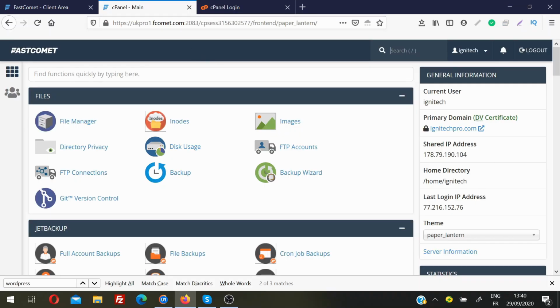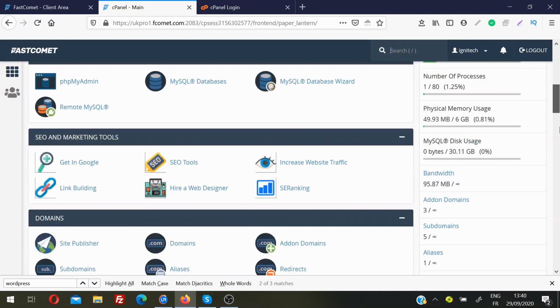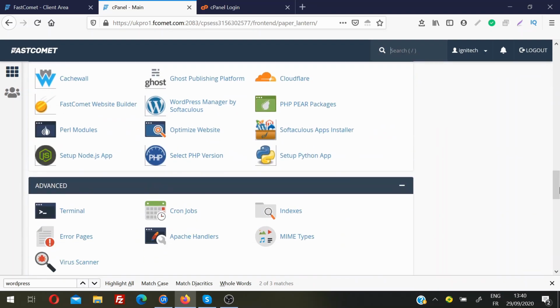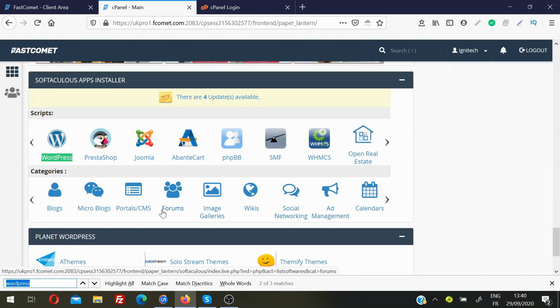So once you are logged in, you will reach a page something like this one. And now we need to find the option called WordPress. You can either scroll the page, or you can use Ctrl F and type WordPress, and you need to find this option WordPress. This is normally under Softaculous Apps Installer.